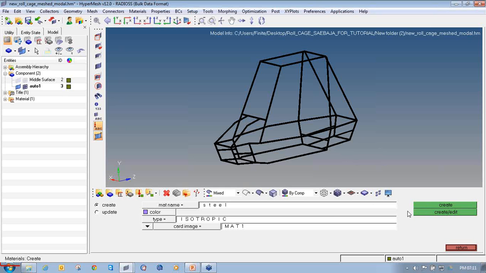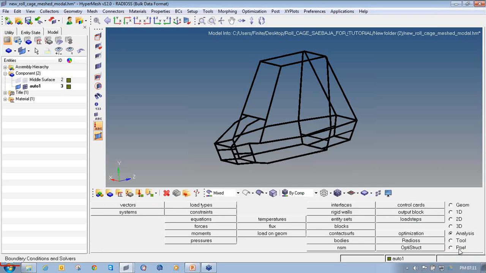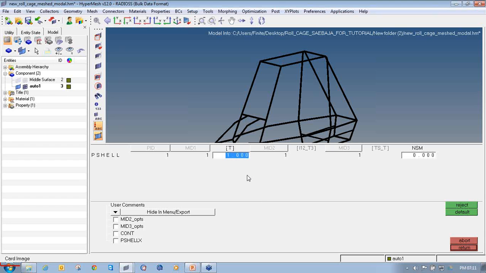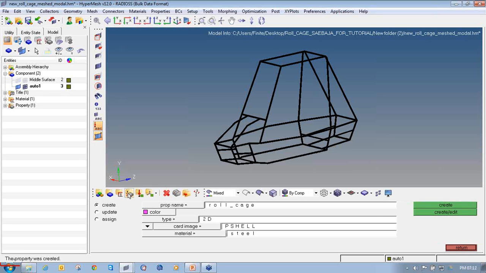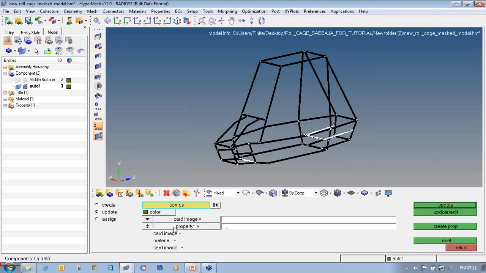So I will create a material, arbitrary material as steel, and define all the properties, define the properties as roll cage. Select the type as 2D, card image as P shell, define the material, click on create edit, enter the thickness as 3 mm, then go to component and update the component with proper property and material. Say update.